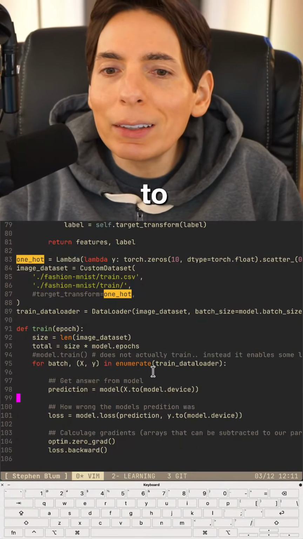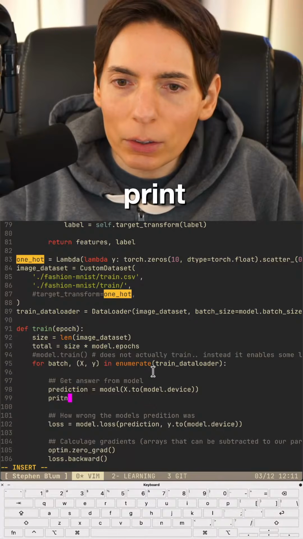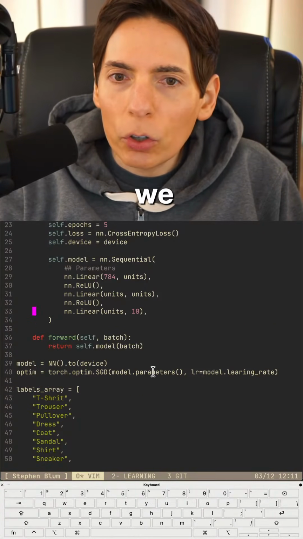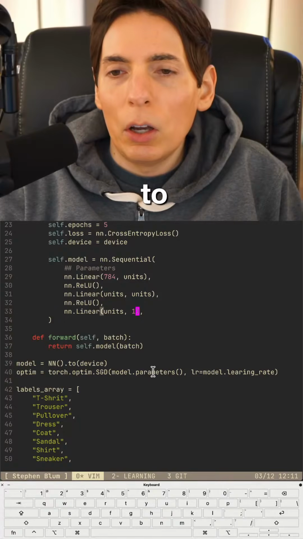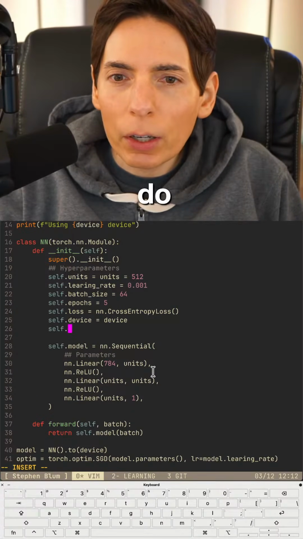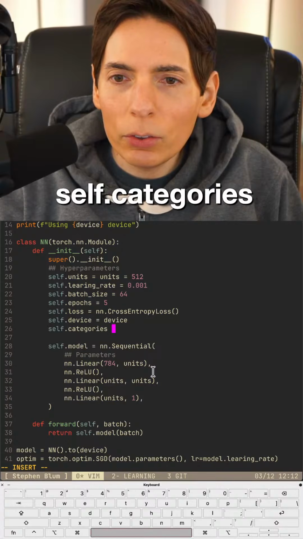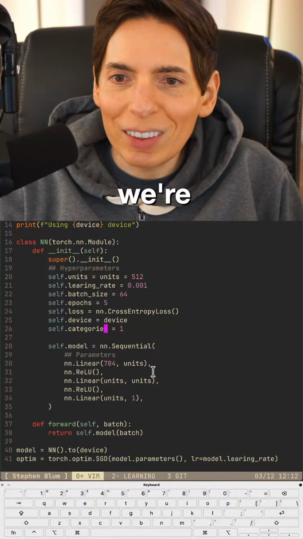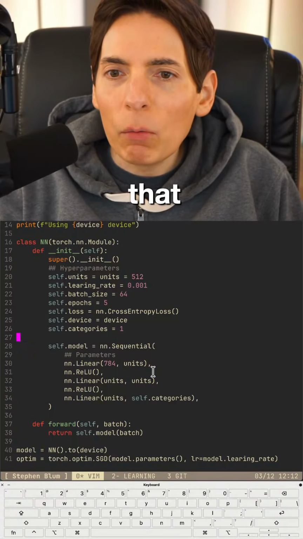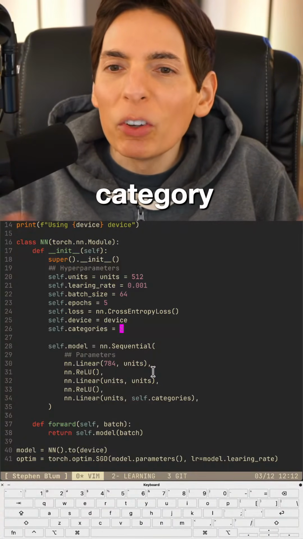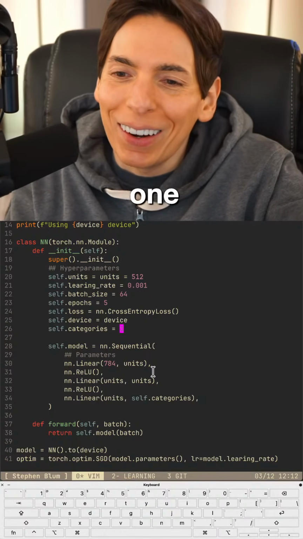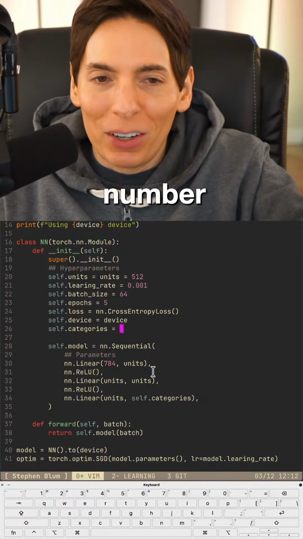So we need to print the predictions. Oh wait, no. There's something else we got to do. We got to turn this over here to 1. Okay, so that's the categories. So let's do self.categories equals 1, and we're just gonna set this over here. Like that. So that way we know that it's gonna be one category. Well, essentially, it's more than one category. It's just that the number of outputs is what it's gonna be.